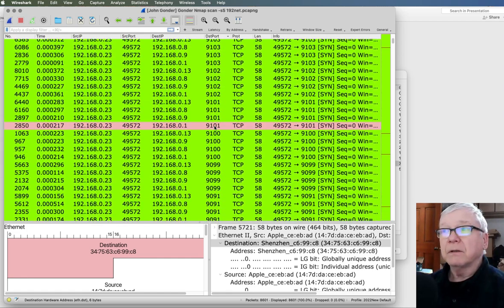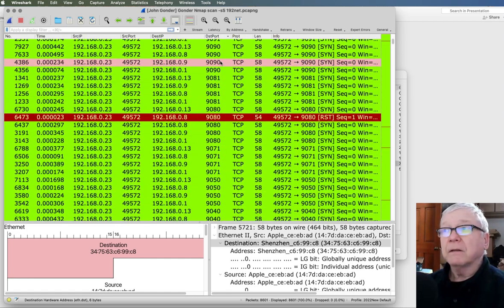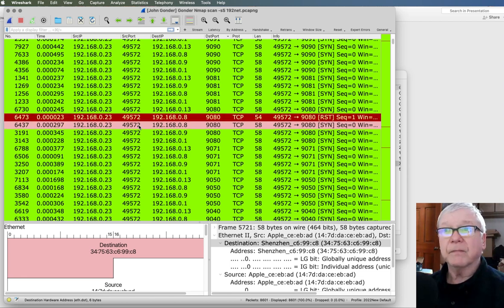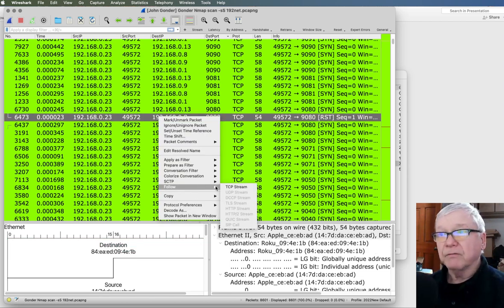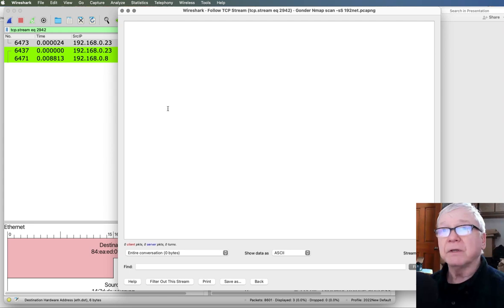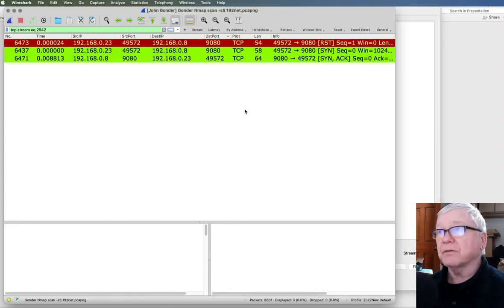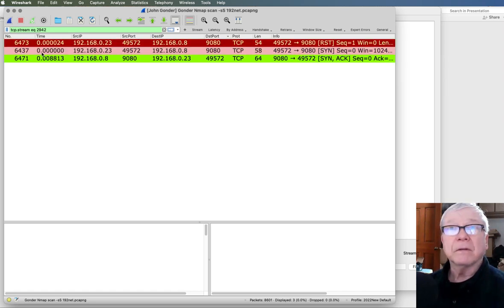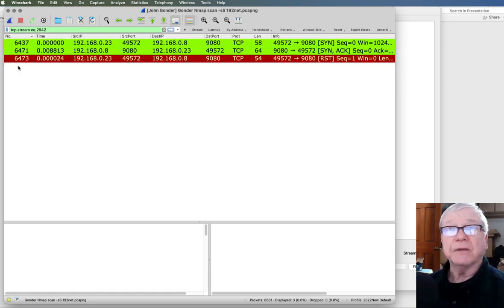But now we got a reset here, didn't we? We sent a reset. Let me go ahead and follow that TCP stream, which will pull out just the packets there. And so there was a SYN, a SYN-ACK, and then a reset. Let's put these packets in order.